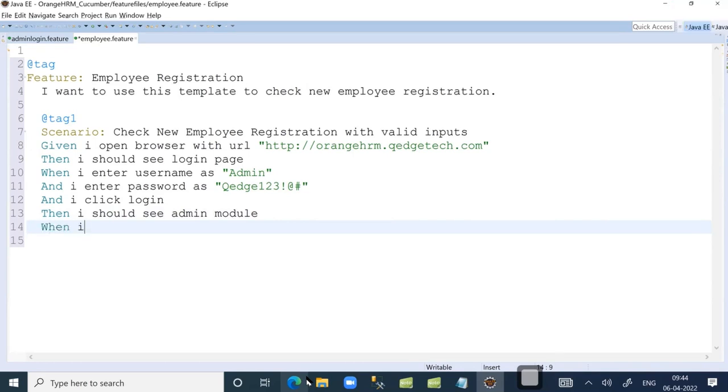From here, tell me, when I click on PIM. Okay, I click PIM. Then and I click add employee. You can write like this or the same way I'm writing. When I go to add employee page. I suggest, actually it is case sensitive while writing the code. I go to add employee page, or I go to new employee registration page, anything.